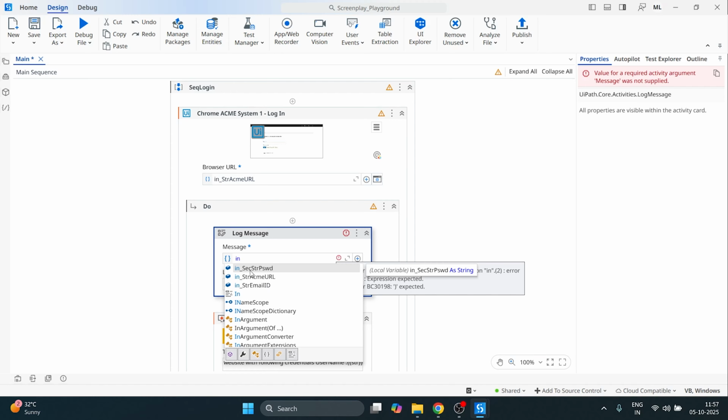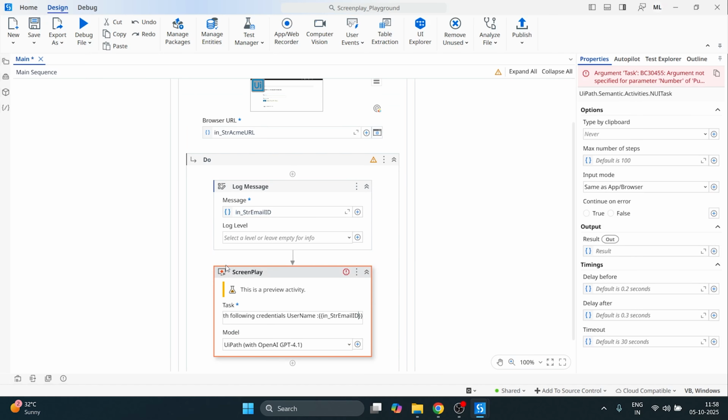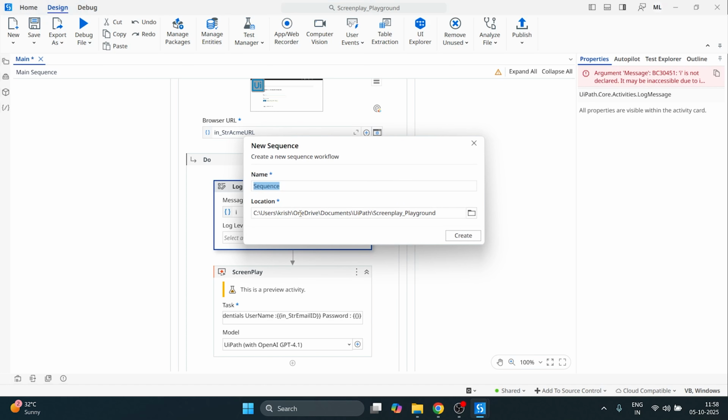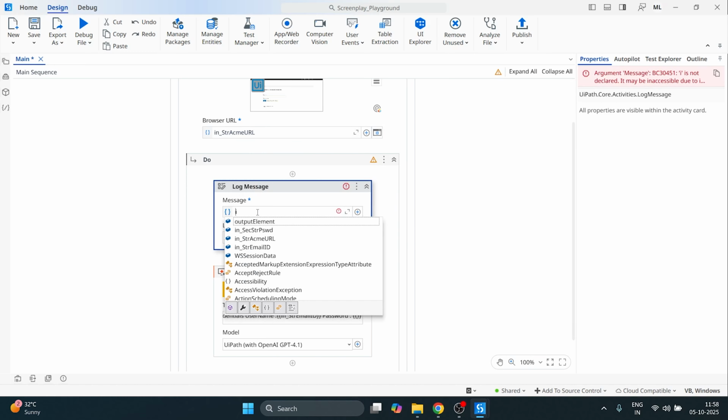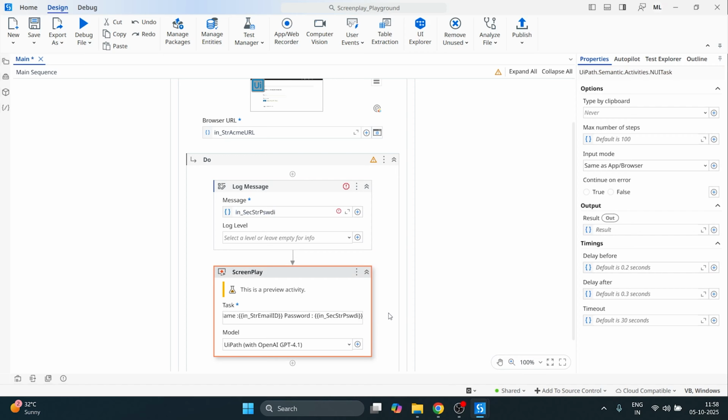So I have my password. I have hard coded the password, so that's why I'm not showing the data managers panel. Here I have my password, and then here I have my email ID. So I can use this argument here, and then for password, keep my password. You can use that here.